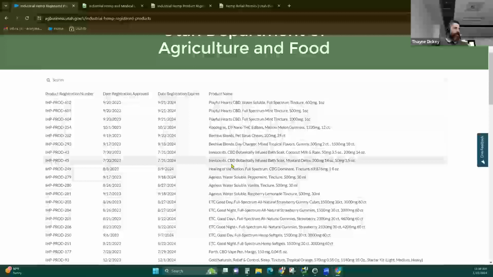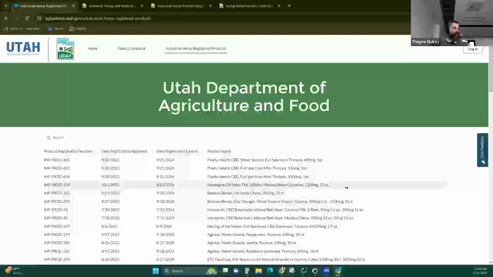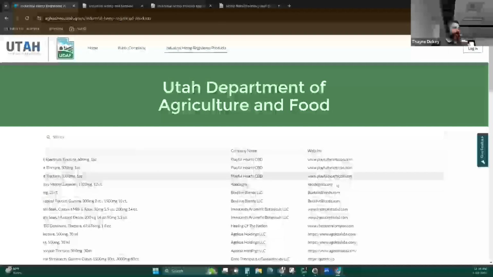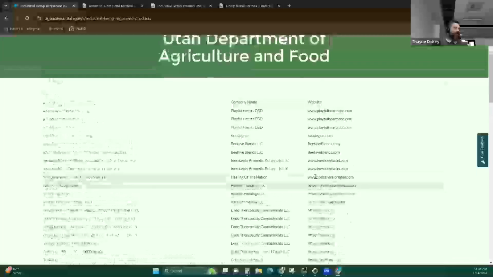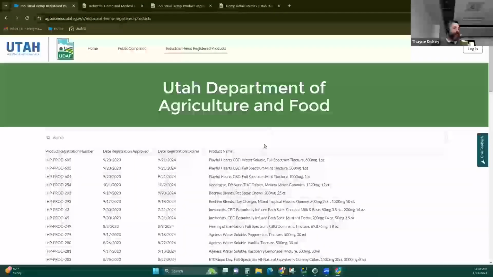So every product that we have that is currently registered is on this list. You can use the search bar to search by the product registration number. You can search by the product name. You can even search by the company name as well. This is actually a big scrollable window. So if you scroll over just a little bit, you can see the company name as well as the website that they gave us when they registered these products. So for those of you retailers who are on this call, this is a place to look for registered products.